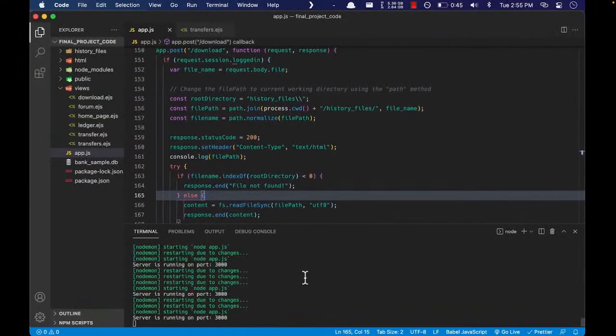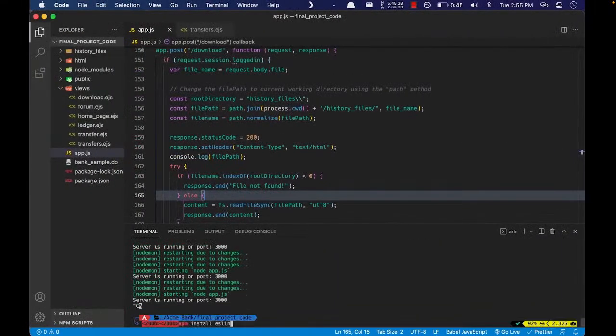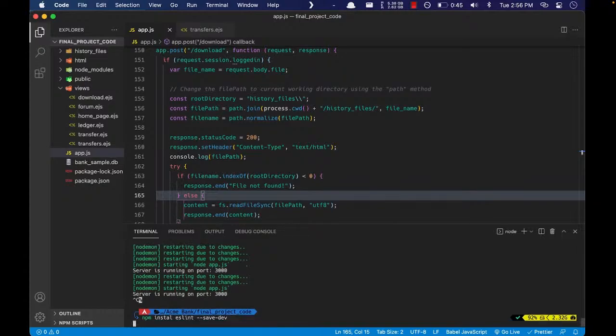So let's go back into our app here. Let's close this and add the code here. Oh, it seems like I added the wrong command. npm install --save-dev eslint, and let's install it. So it installs it as a developer dependency.